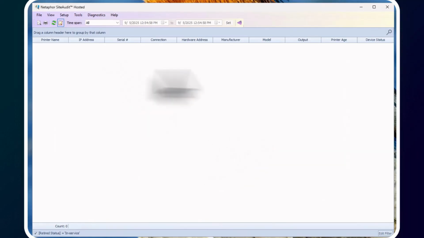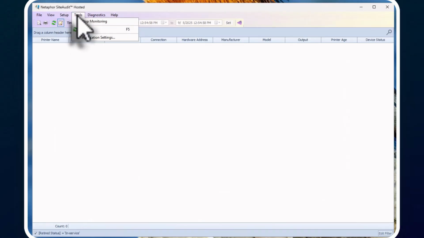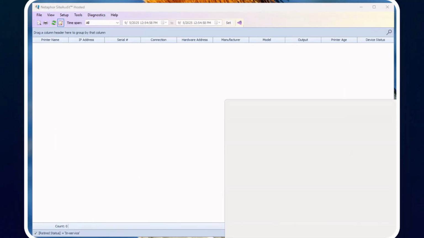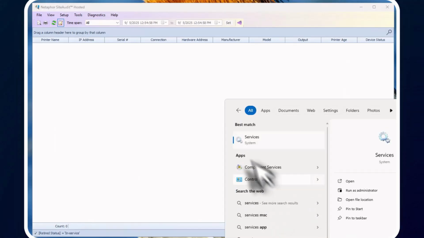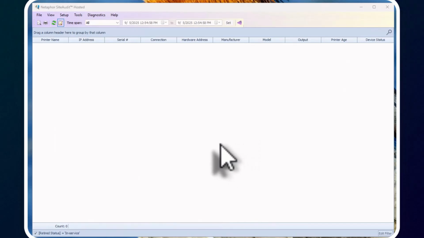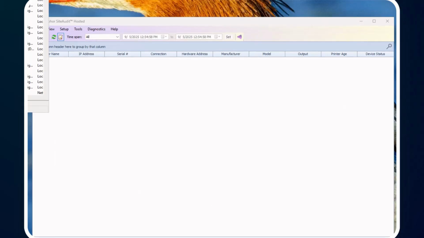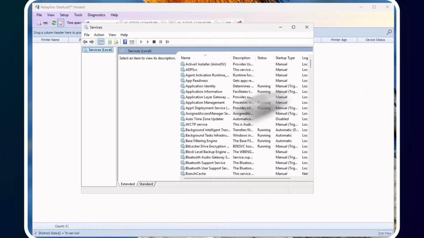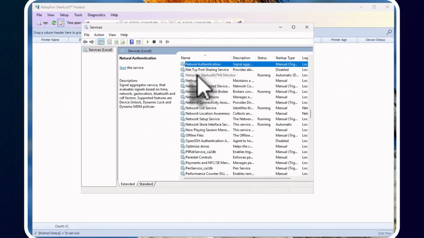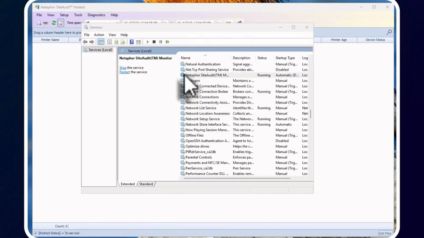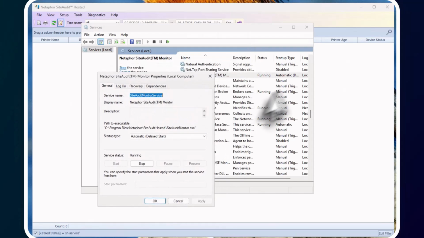Okay, so basically it's installed, it's done. It'll be running automatically. If you look under the tools, it'll say stop monitoring, which means that it's currently running. I also want to show you where some things get installed. If we go to the services panel, one thing I want to point out about how these services run is we have the Netaphor SiteAudit monitoring service. This gets installed automatically and you can see that it's currently running.